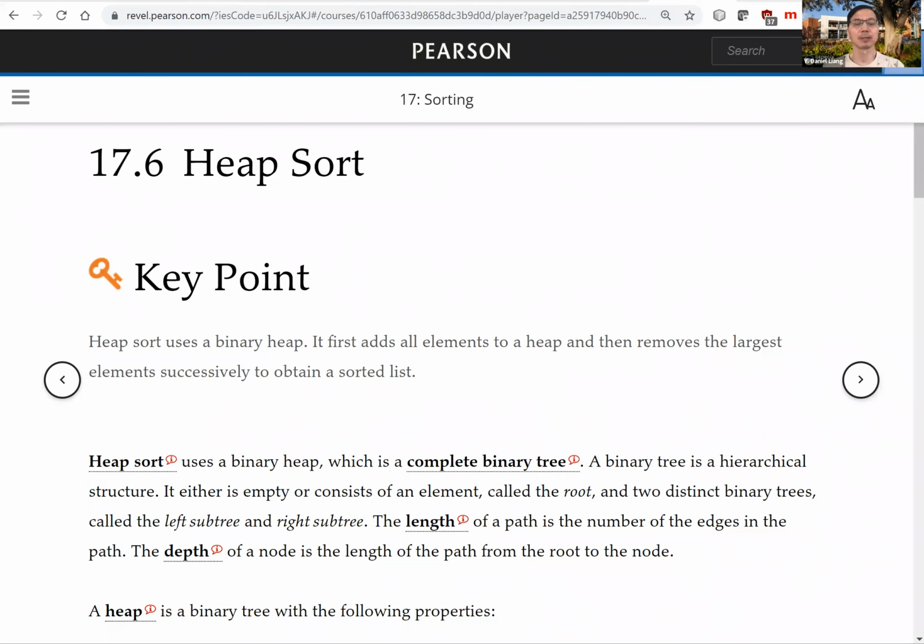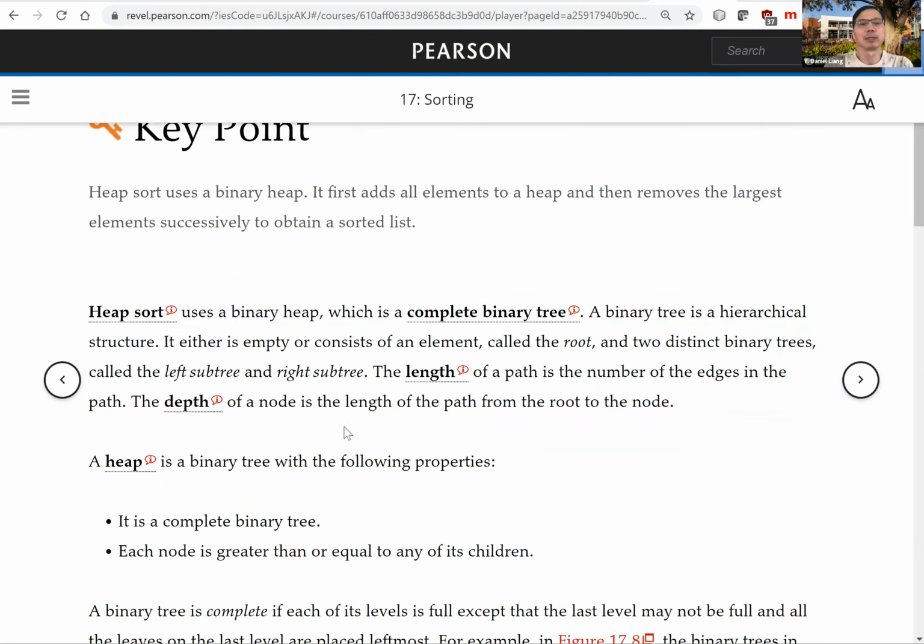Hello, everyone. In this video, we will introduce Heap Sort. This is a very interesting approach for sorting. We're going to use a data structure, a complete binary tree, called a heap. A heap is a binary tree with the following properties. First, it is a complete binary tree.